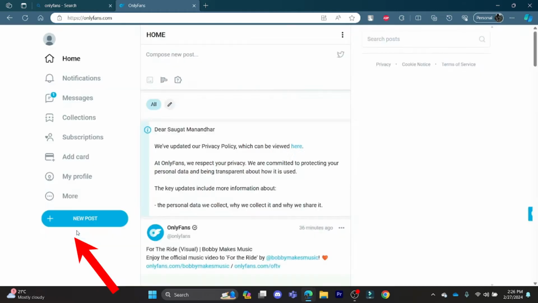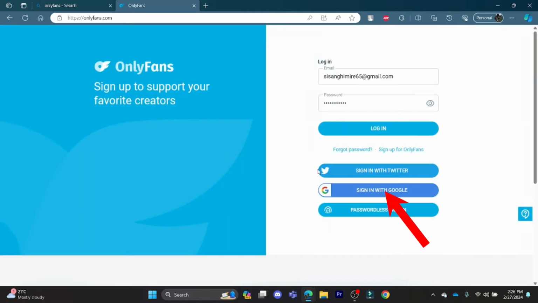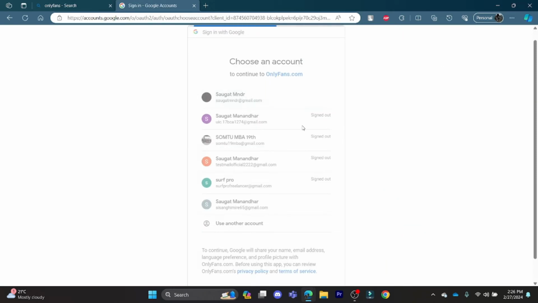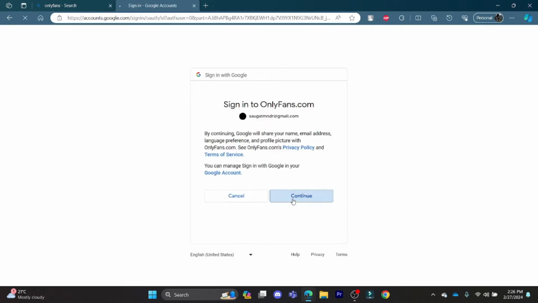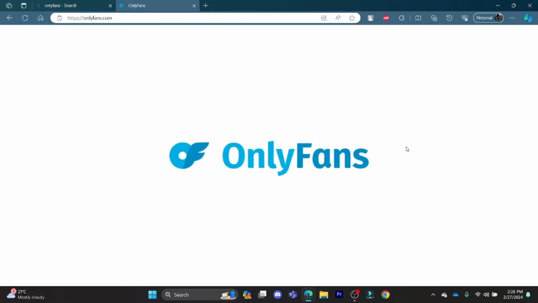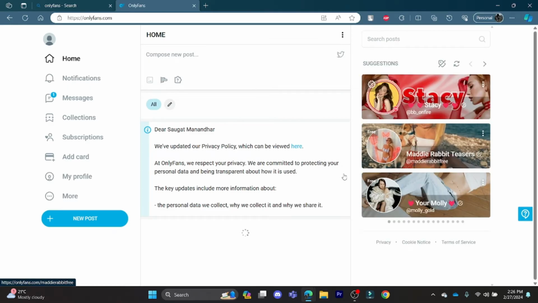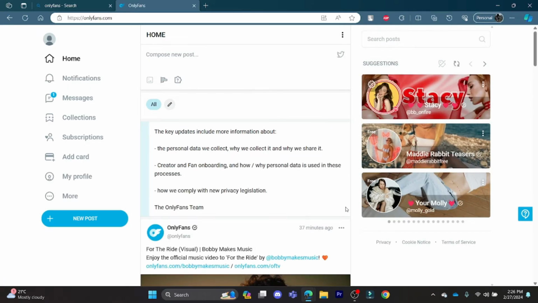Now, if you are logged into your account, press Logout and then go to Sign in with Google. Click on Sign in with Google and you can log in to one of your Gmail accounts. Press Continue and there you go. You have just signed in yourself with Gmail account in Onlyfans.